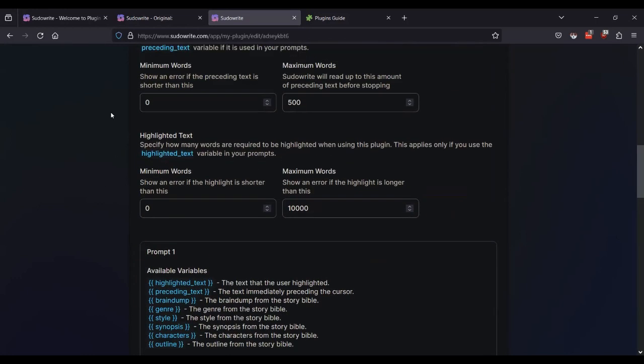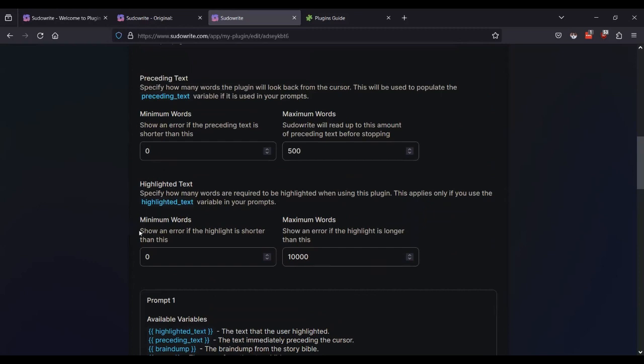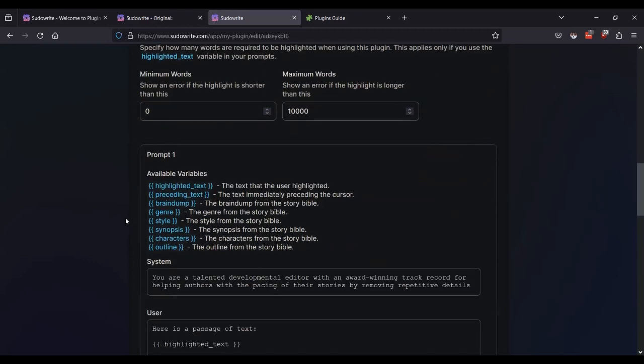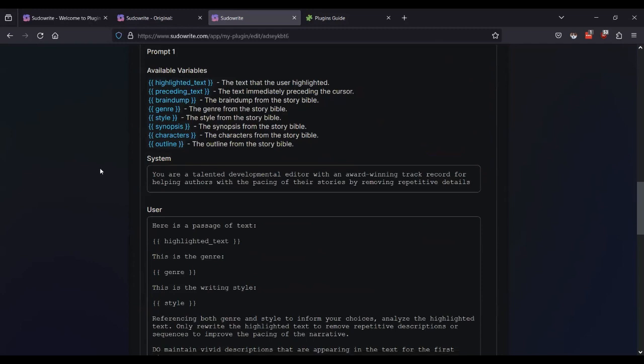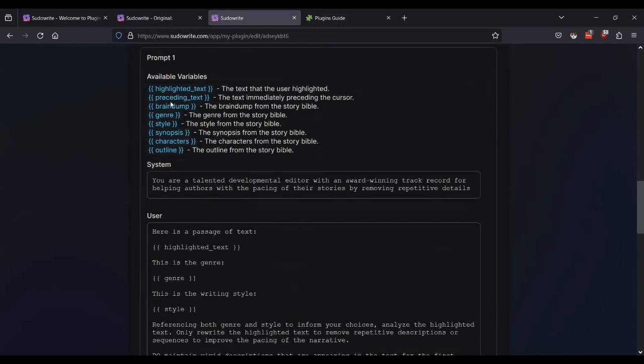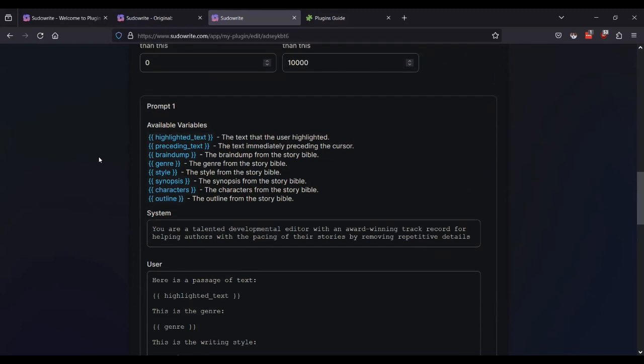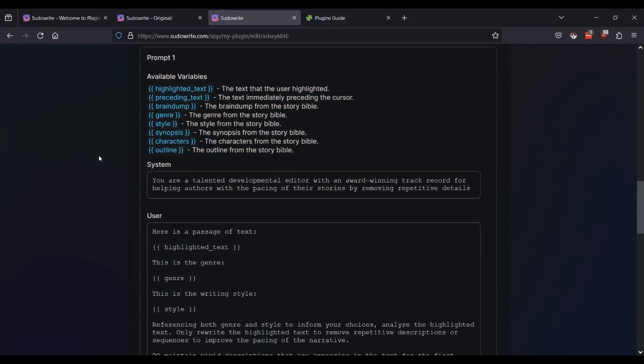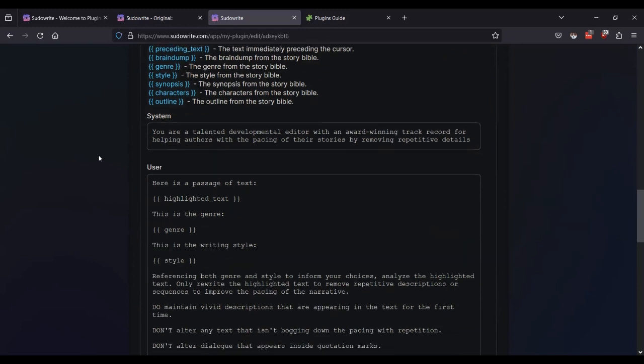Okay, so we went over the minimum and maximum words for highlighted text and preceding text. We talked about the different variables. You can use highlighted text, preceding text, brain dump, genre, style, synopsis, characters, and outline. I thought there were more variables you could use now. I'm not sure why they aren't displaying. I'll have to check into that later.